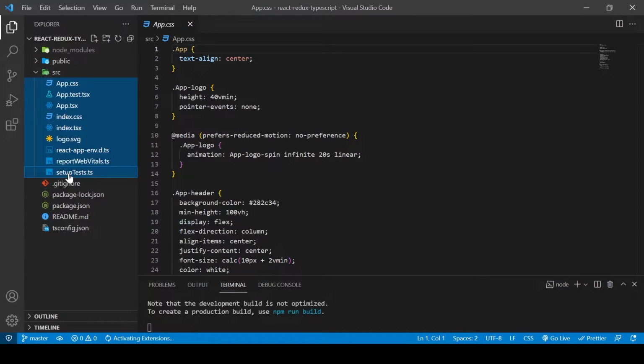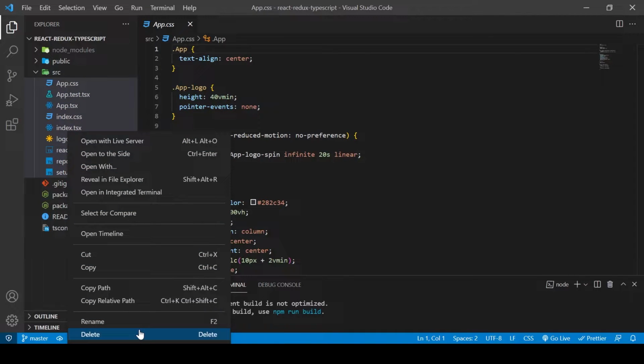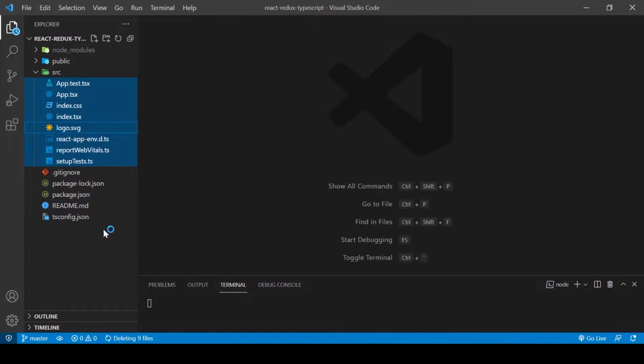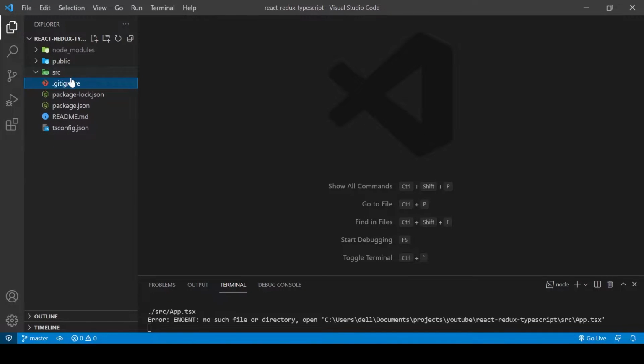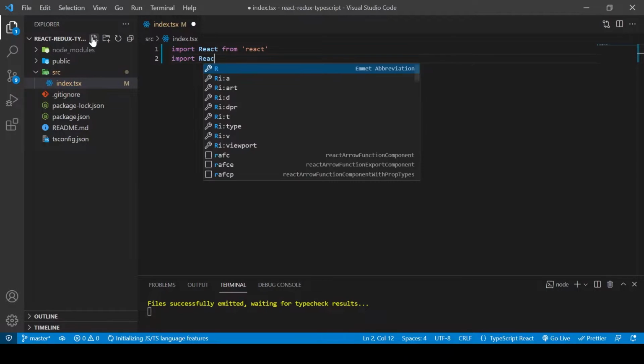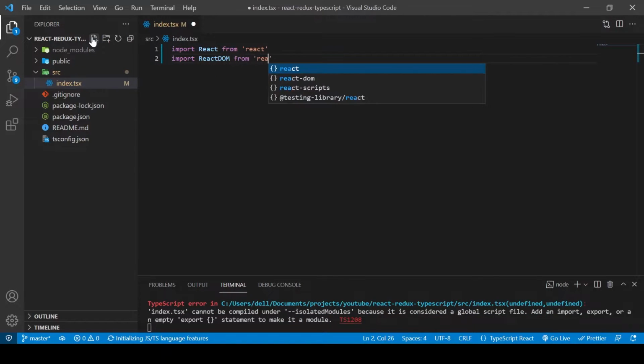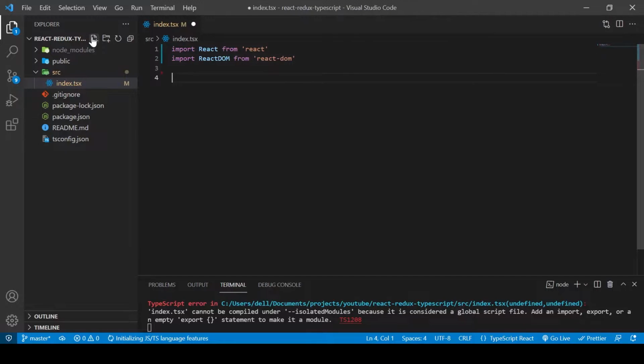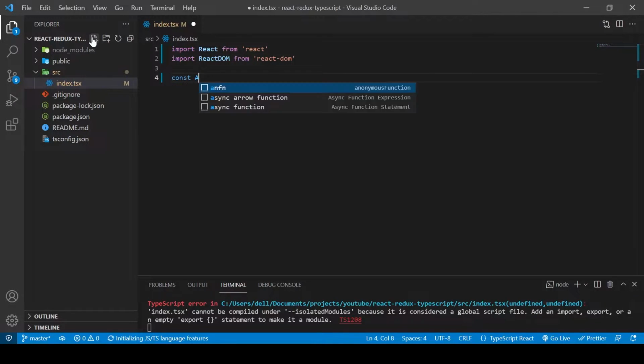Normally, what I like doing is deleting everything and starting from scratch. So I'll delete all the files that React automatically generates, and we are going to start everything from scratch. I'll go into the source folder, and since we're using TypeScript, I'll create an index.tsx file. So I'll have to import React from React, and also import ReactDOM from react-dom.